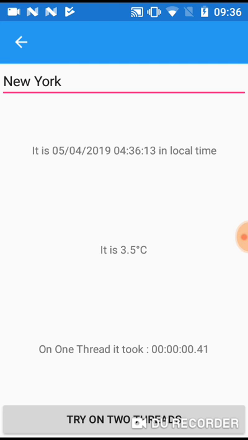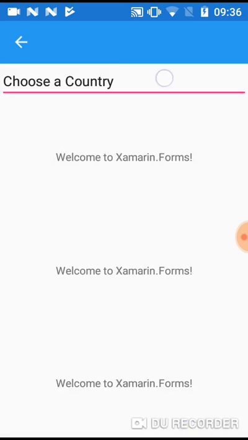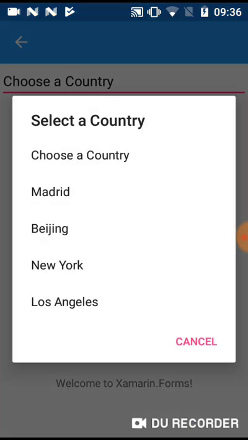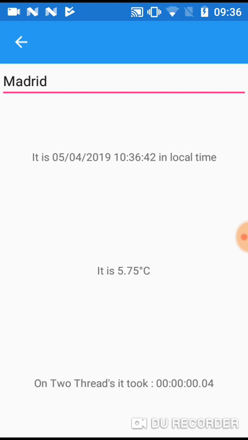So we see that took 0.041 of a second. So it goes off to the world clock and gets us, based on the time of the device, the time of whatever area we're in. So it's 4:36 in the morning, and it's 3.5 degrees. So we're going to try the same process on two threads, and just remember the time it took was 41. So we're trying it on two threads, and we'll choose a different area this time. We'll go to Madrid. So okay, you can see there it's 10:36 in the morning, and it's 5 degrees, and that only took 0.4 of a second. So you can see it's a lot faster on the two threads.